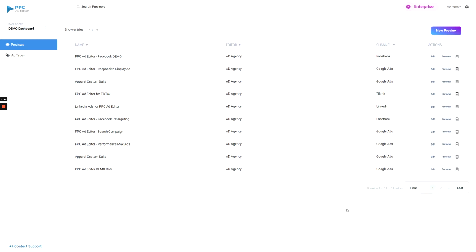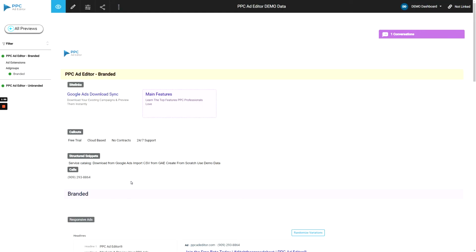So let's go ahead and click into one of the previews that I built just so you can see what one looks like. This one is the Google search ad preview. You can see here on the left hand side, we have the different campaigns. We have PPC Ad Editor branded. We have the ad groups underneath that. And then we have the second campaign called unbranded.